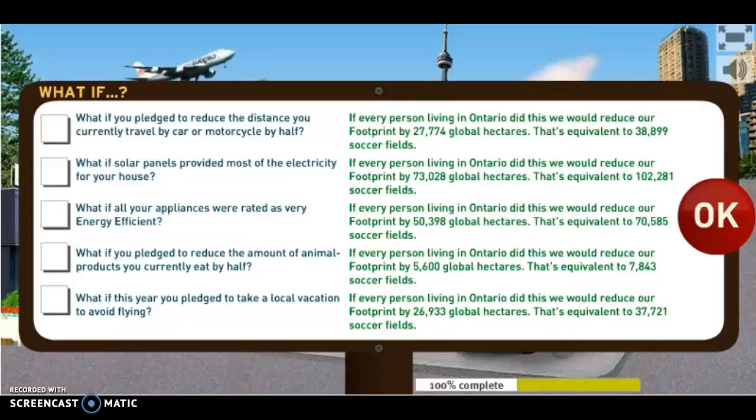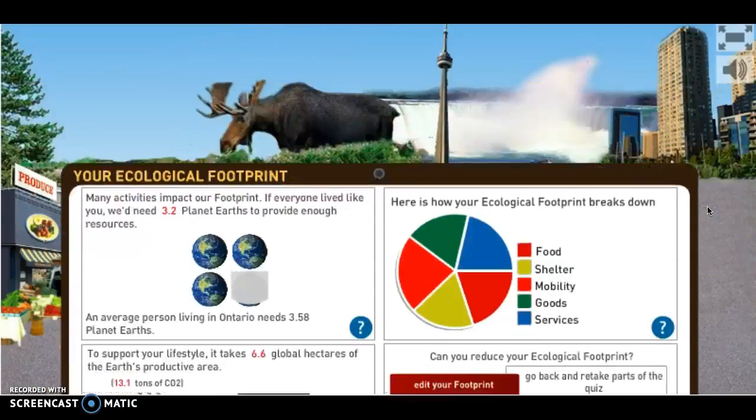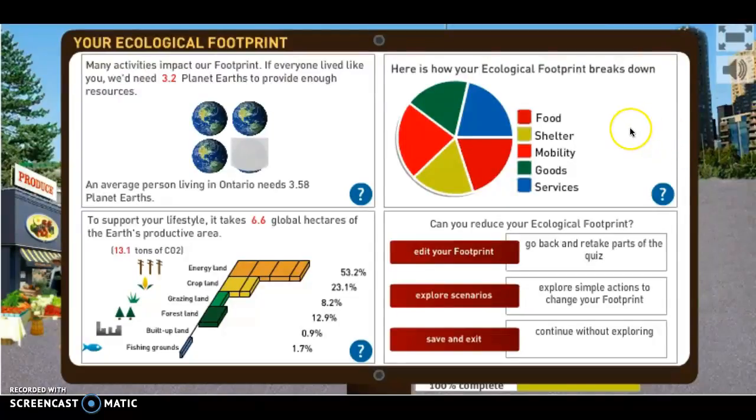And this one too, pledge to reduce the amount of animal products you currently eat by half. It's always good to eat more vegetables if you can. Something I can definitely do. But again, keep it within reason, right? It's doable, but you don't have to. It's not like you have to change your life for it. So students, feel free to explore this and figure out ways you can improve, because we can all certainly do a little more to help our environment.